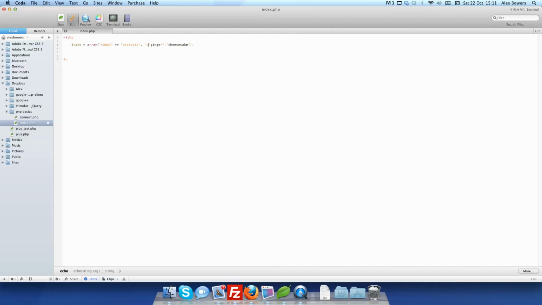Cake 2 is equal to Ginger. As you can see, the way that it's set up is that we do equals and then less than, equals and greater than. It creates a sort of form of an arrow sort of thing. And so that is how we reference what it is that we are calling. So that is now the index.